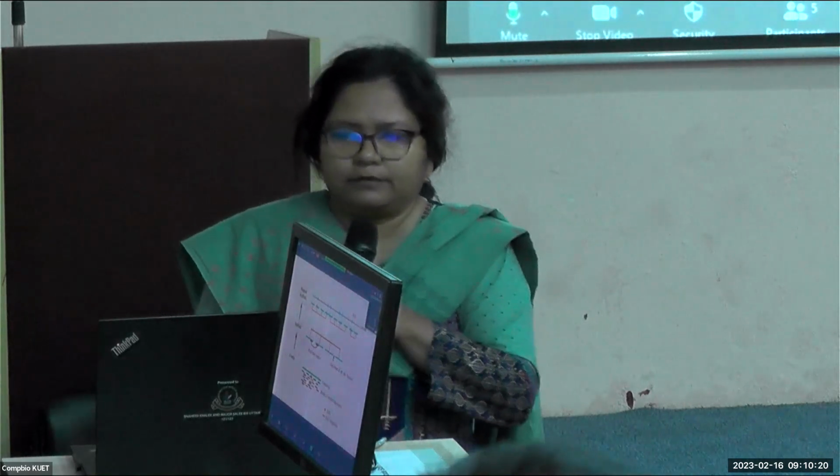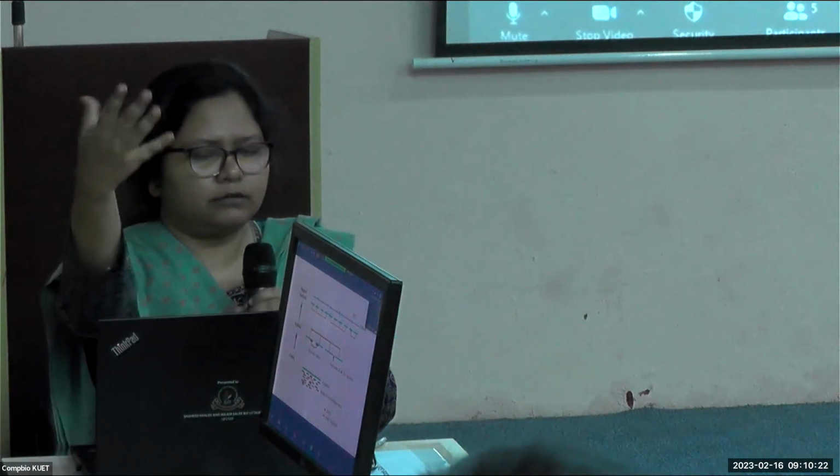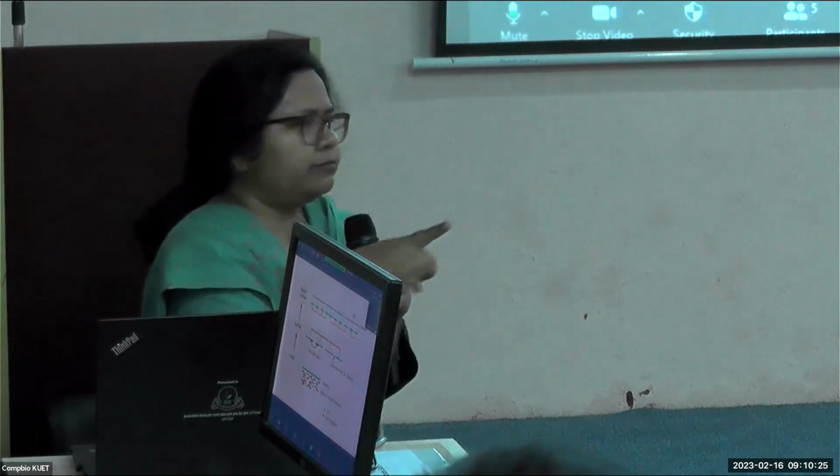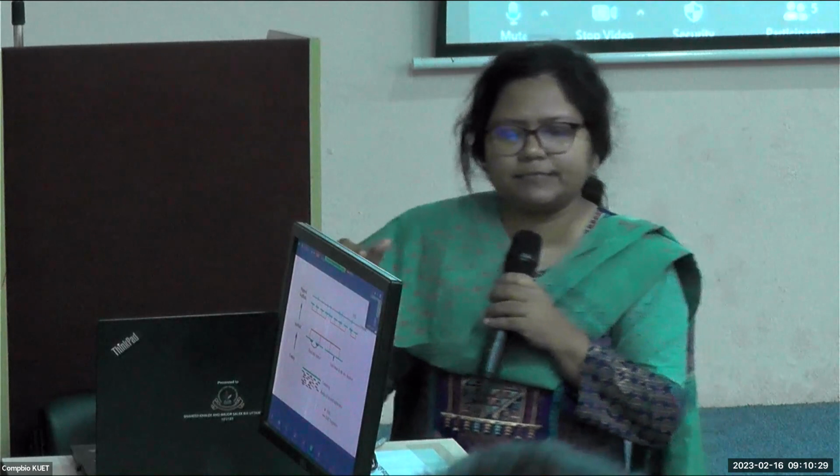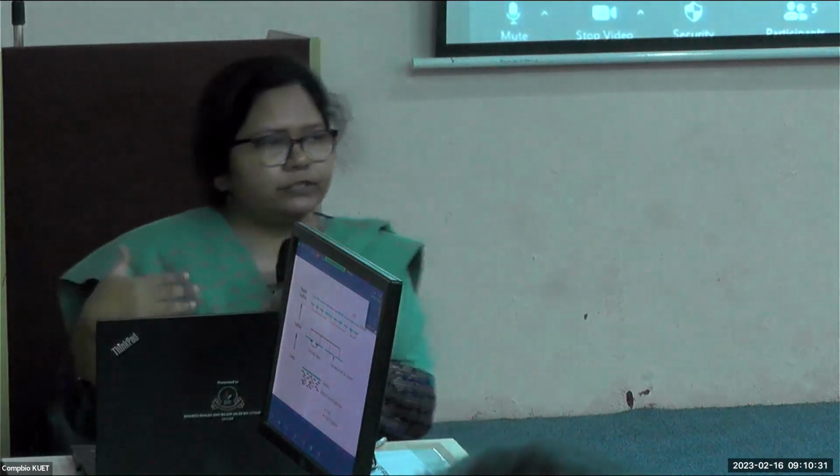So this is the normal flow. What are we doing? The genome, the DNA, we are chopping it, making small fragments, and then we are sequencing them.